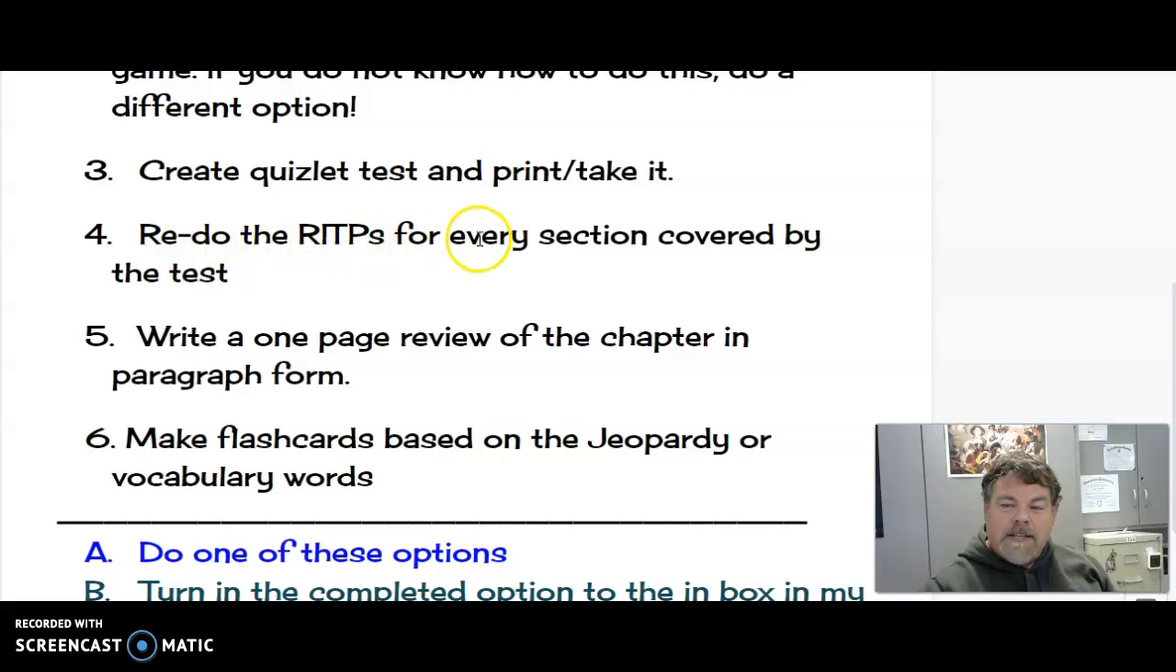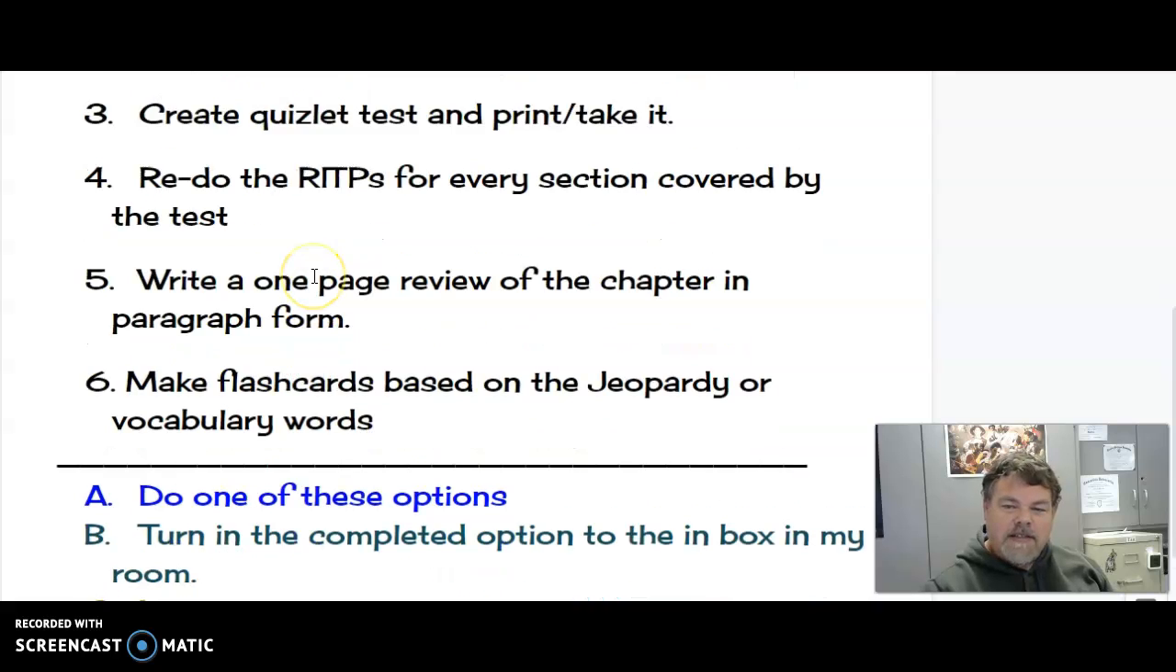You can redo all the RITPs for the sections that we covered. And that doesn't just mean turn them back into me again. At this point, they would have to be handwritten and turned into me so that I can then turn on the test for you. So if you want to do this one, you go through each of the sections that was on the test. You redo the RITP, but you write them down on paper by hand, not printed, and then you hand that in to me, and I'll correct them. And if you did well, I will reassign you the test.